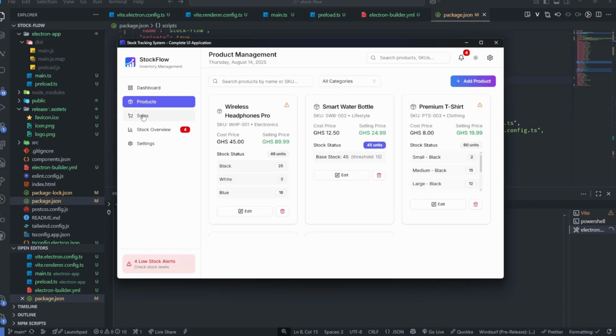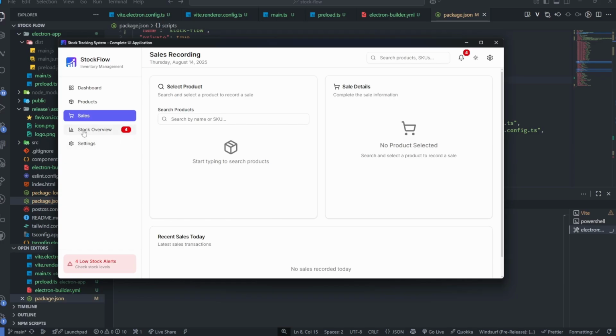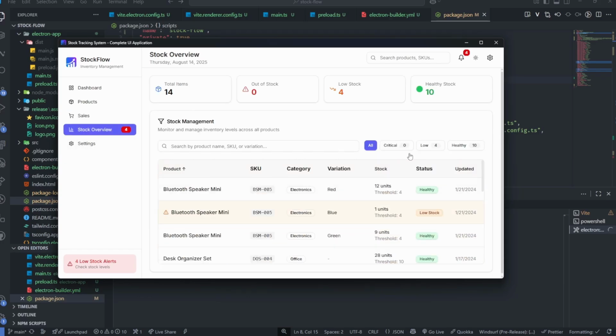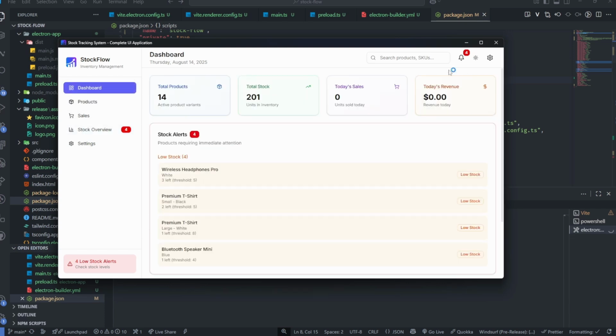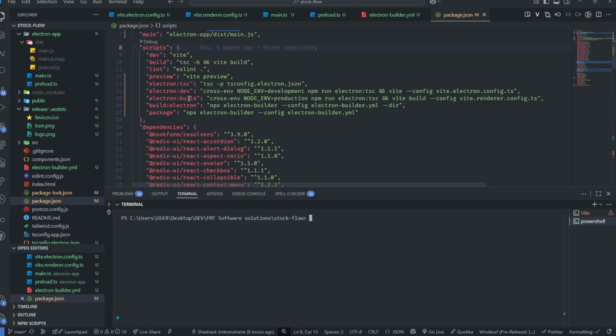We can visit all our pages actually. Let's go to sales, stock overview. Yeah, everything looks good. Okay, cool. All right, so I can close this. Let's get back here, and then I can stop this one. And yeah, let's actually build for production. All right, for sure. That's the main thing.